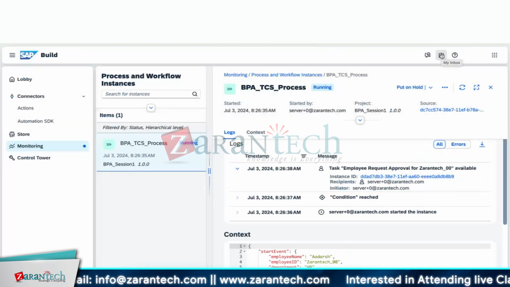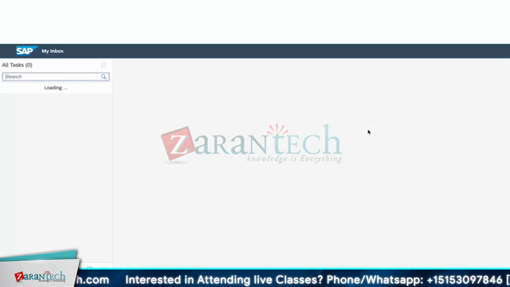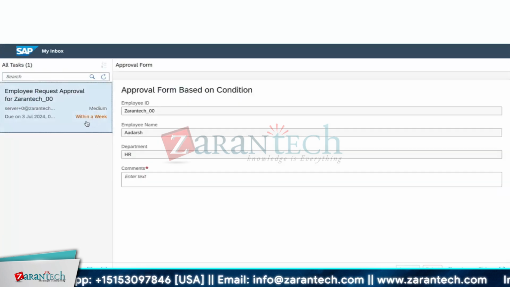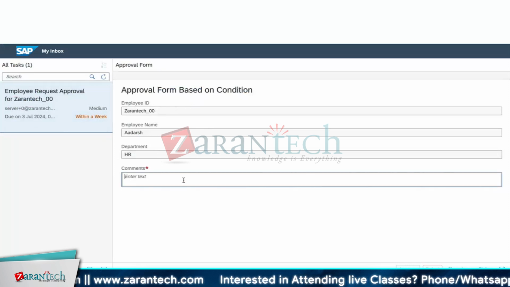I'm going to the inbox application and approving it. I have set the due date as a week, so it's showing within a week. The priority is medium. The data that I have given there has been mapped, so I'm getting all that information as pre-populated fields.